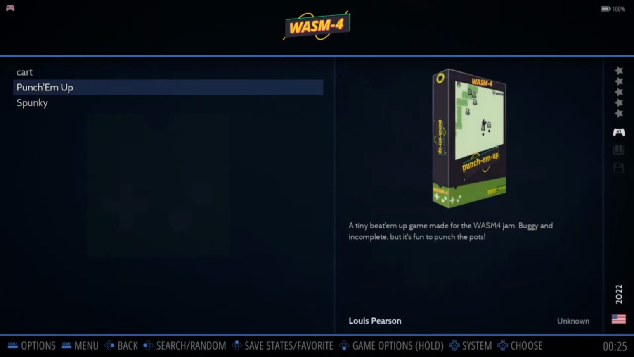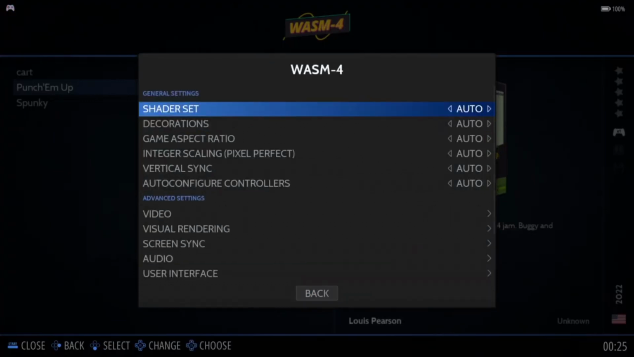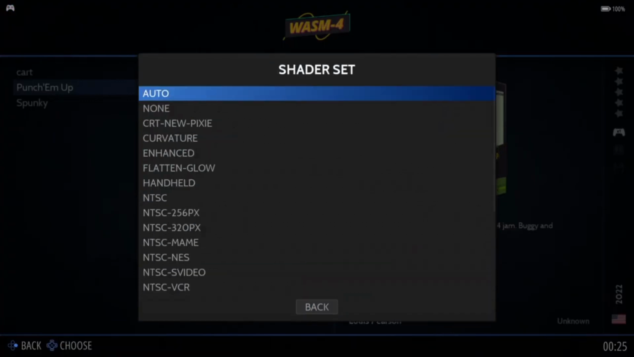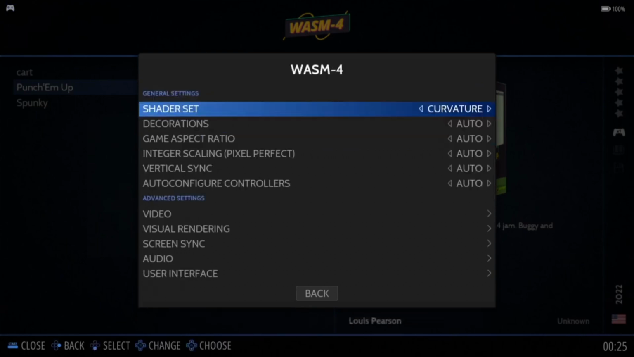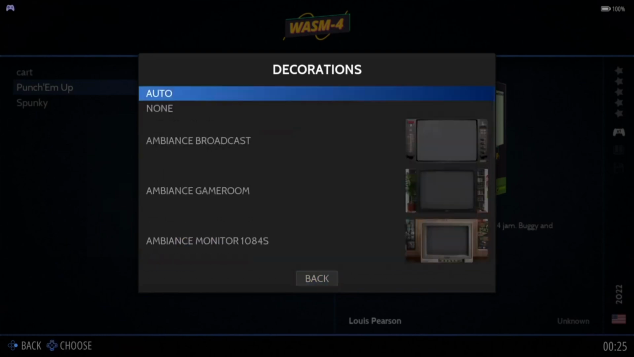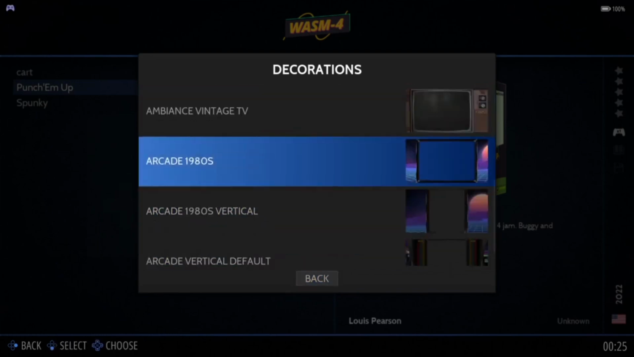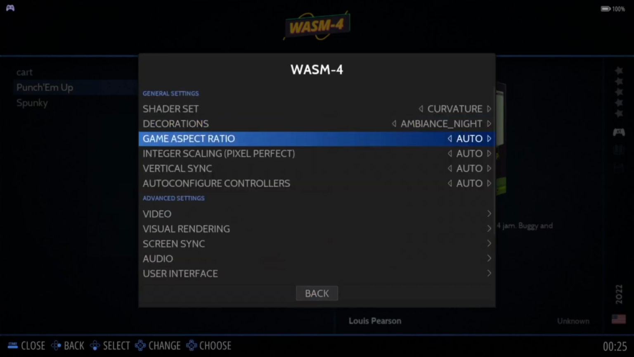So what I'm going to do is go to view options by pressing select, advanced system options, and if I go to shader set, we got a range of different shaders here to use. I always recommend curvature shader because it gives us a CRT and slight scanline effect. So let's check out curvature. And under decorations, we've got no decoration which is going to obscure those black bars on the side of the screen. But we can also use one of these, such as Ambience Night. We can check this one out.